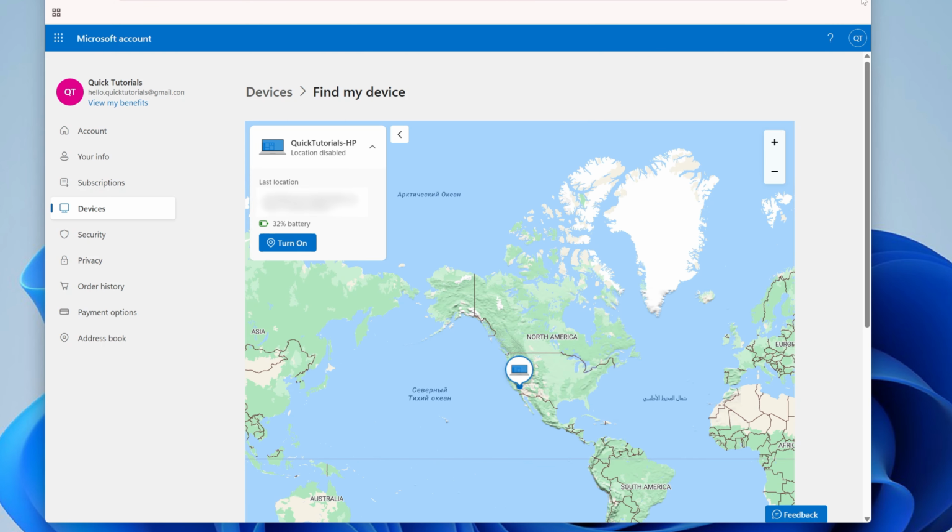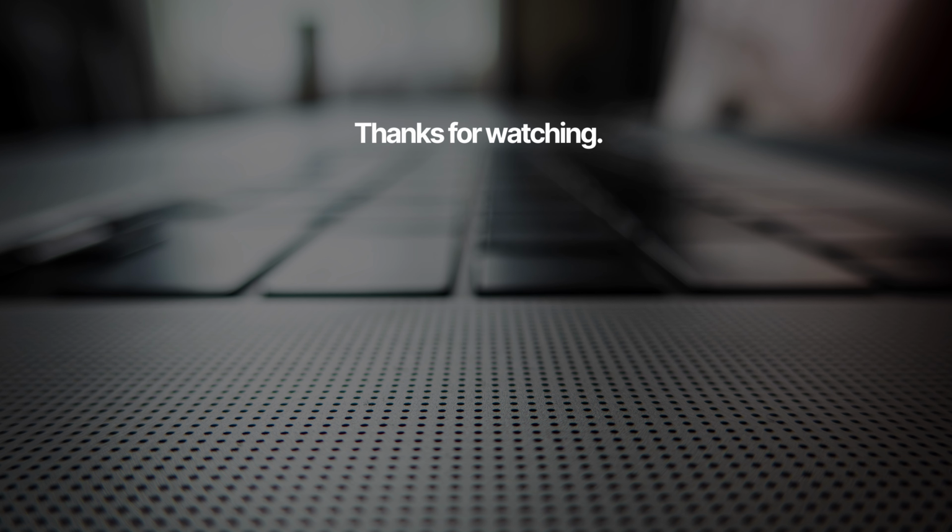Generally speaking, it's really accurate, but I've noticed mine, for example, often shows my neighbor's house number when my computer is at my house. So, if it's giving you an exact address, take it more like an approximate guide rather than an exact, specific, true location. And that is how you use Find My Device and track your computer on Windows 11.